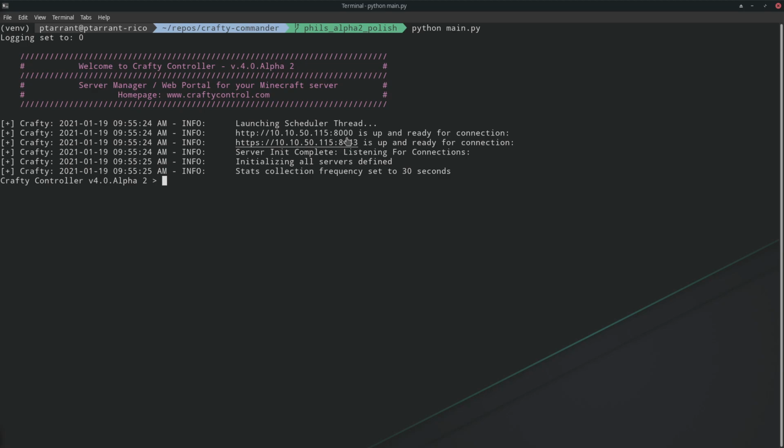Notice that the port has changed, so 8000 is now non-secure and 8443 is secure. That goes with the standard for most places nowadays. So anyway, we will now get started. Notice also it grabs the IP address and not the host name. So that's helpful for everyone.